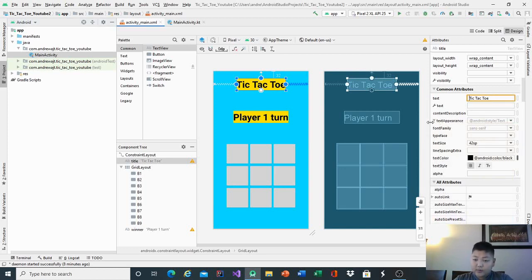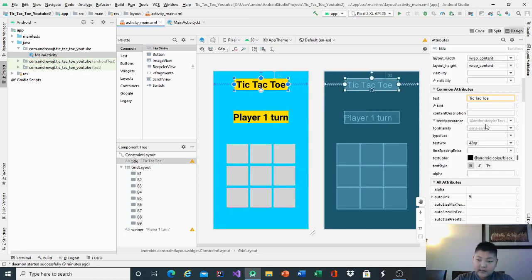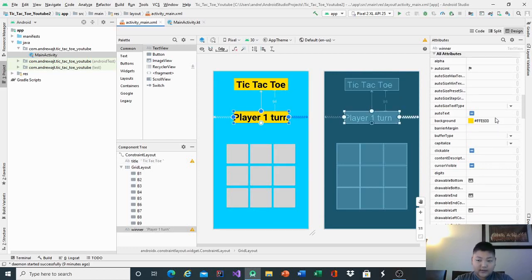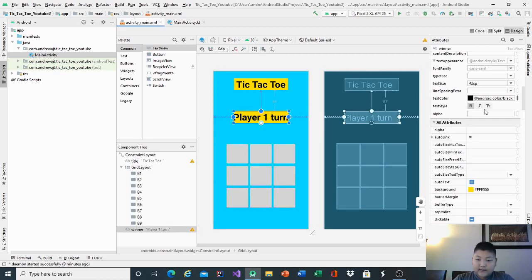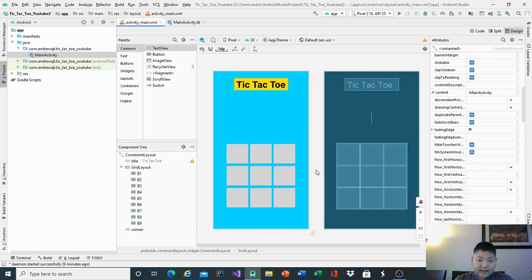Make it a bit wide so we can put spaces on both sides so it spreads it out. You can change the background to anything you want. And there we go. Then delete this text. And that's how we will be making the layout for Tic-Tac-Toe.